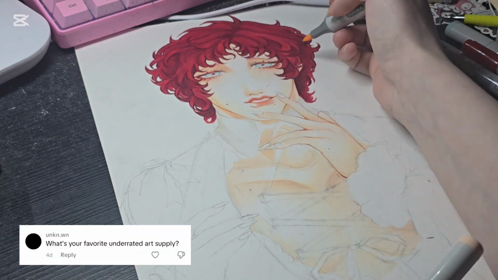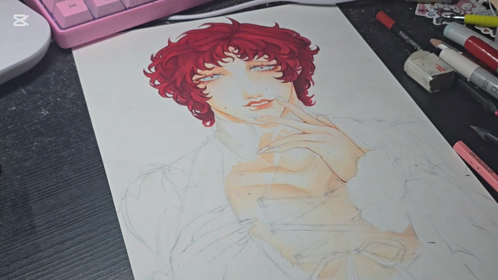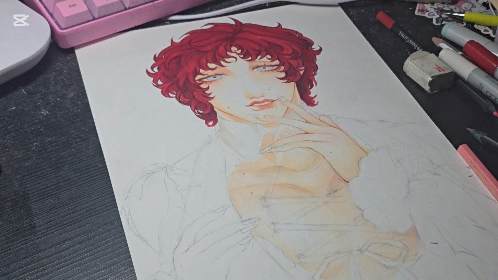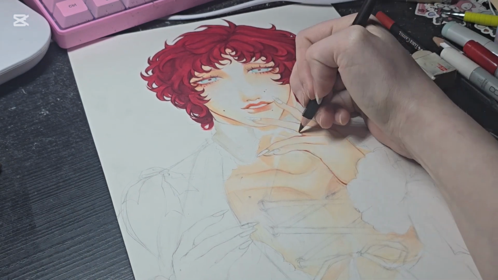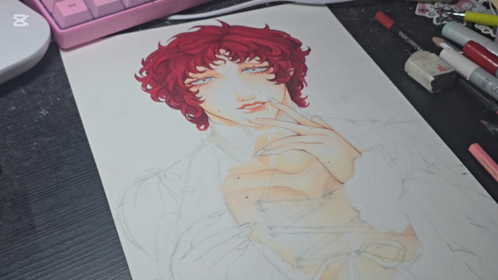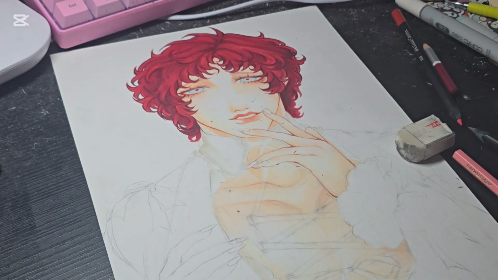Unknown asks, what's your favorite underrated art supply? A bit of a tough one, this question. I would say regular graphite pencils or graphite sticks of varying softnesses. I use them a lot in my regular sketches to add some depth into parts that I otherwise can't achieve. I don't know if they count as underrated though, but I don't see other artists using them as much, but maybe that's because I mainly follow digital artists.